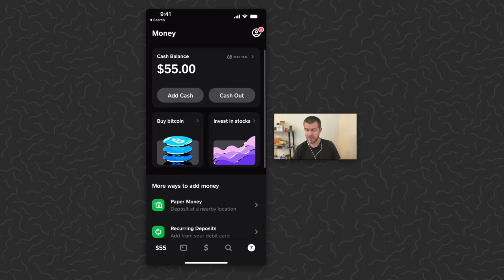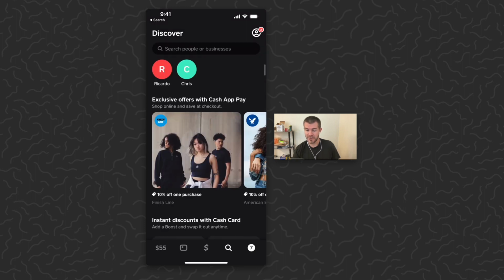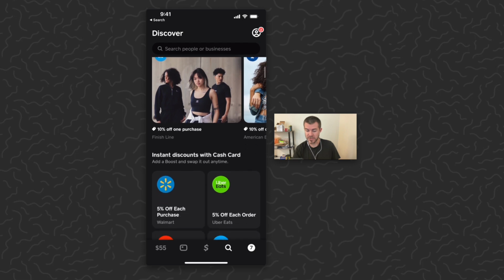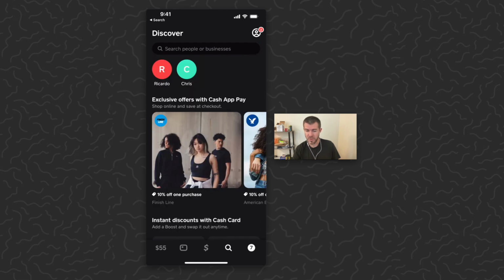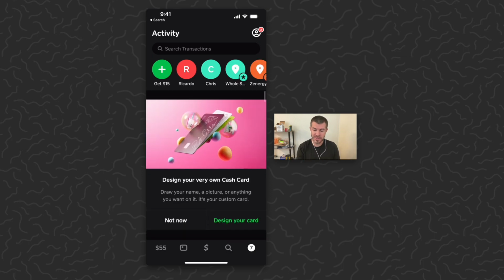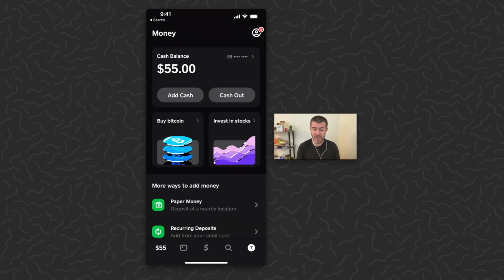And it looks like they've removed the Bitcoin and stocks section. Instead, now in the bottom right, we have a search option. Search for people or businesses. I'm not sure why you would come on Cash App and search. And then we just have the activity feed. So they've kind of hid Bitcoin and stocks in this balance screen here, kind of deprioritized it.